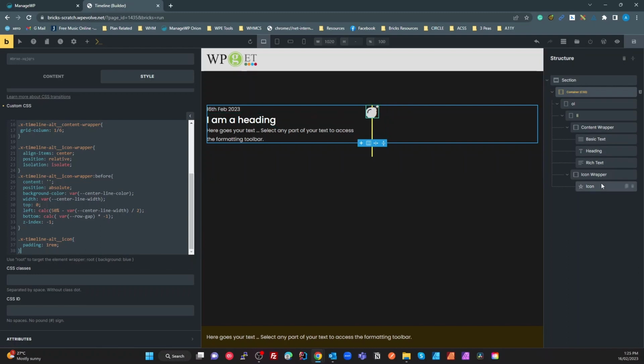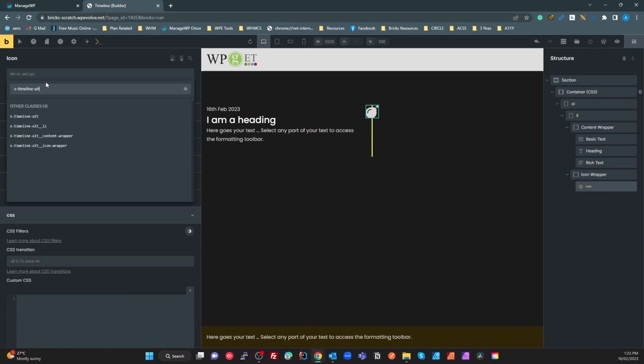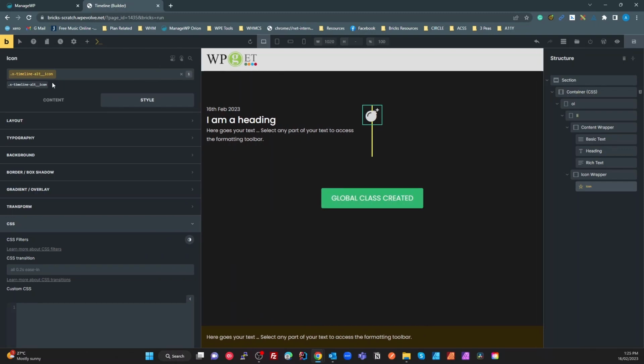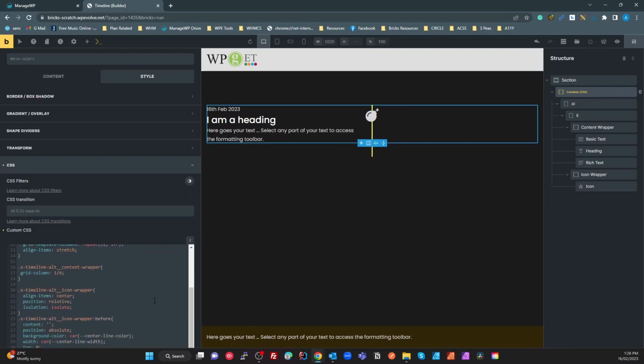Ooh, why didn't that work? Icon. Why not save that? There we go. Come back to our class. I forgot to press the enter key when I put the class on that.